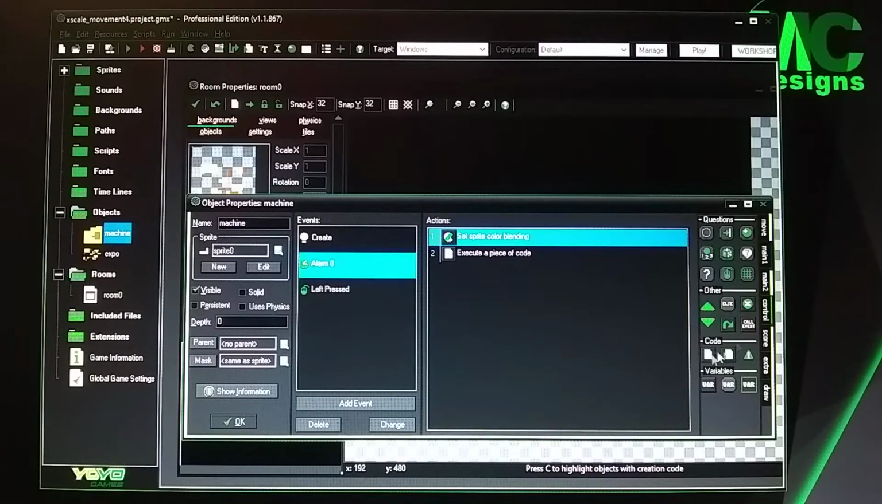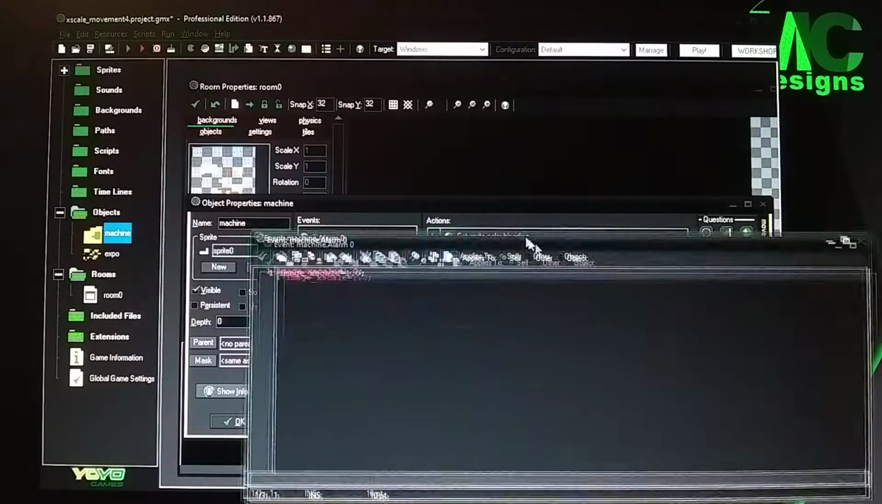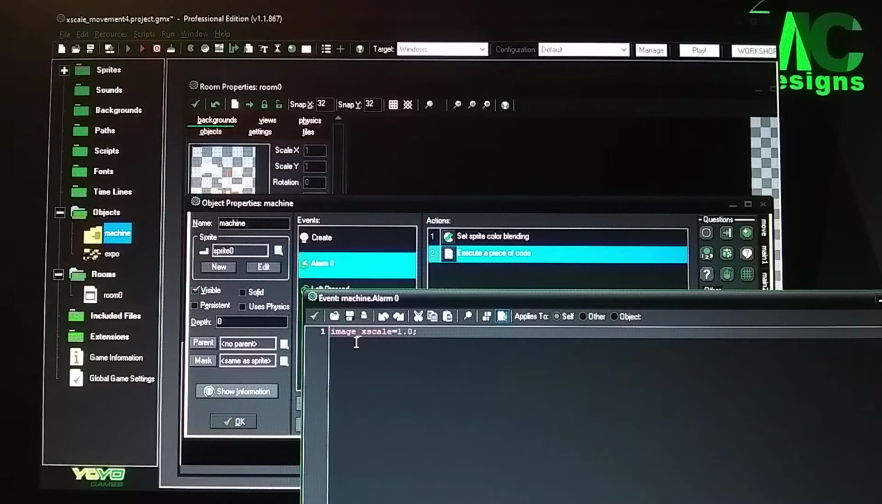Then bring over another code sheet from the control tab, and you're going to say image_xscale equals 1.0. So that's basically making it go back to the original size that it was before I clicked on it.